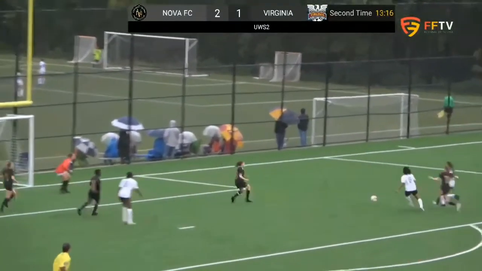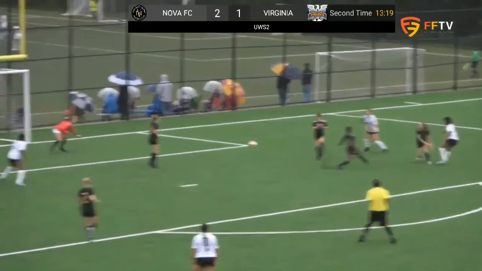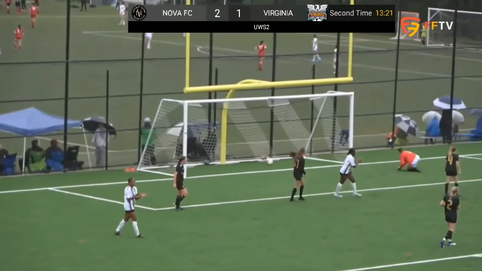So now there are defenders there. There's 2-on-2, and you don't want to turn your back. And that's the shooting scenario that they have to score the tying goal.